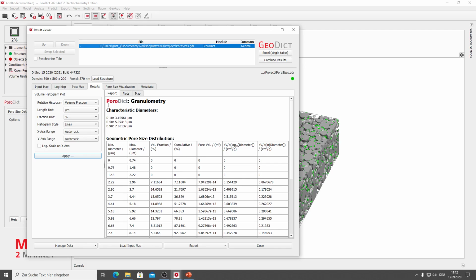Here's a report. We can see what are the characteristic diameters. So the D50 value, for example, gives us the diameter of a pore where half of the pores are bigger and half of the pores are smaller than this diameter. So this is a diameter of 5.1 micrometer. Then we get a table of all the pore sizes in a certain range.